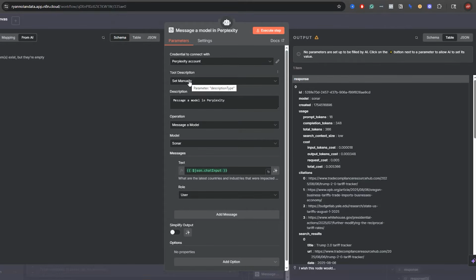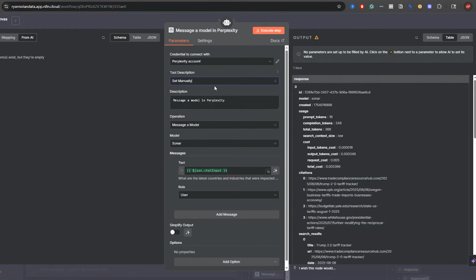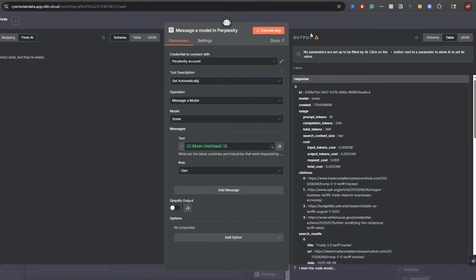Next, you have your tool description on here. A few different things that you could do. You could set this manually and set the description, like message a model in Perplexity, or you can set this automatically. Either option over there. Again, there are a little bit more things that you could do with setting this manually rather than automatically.